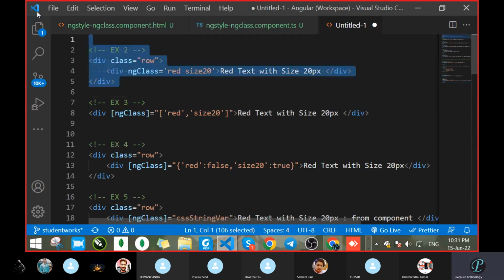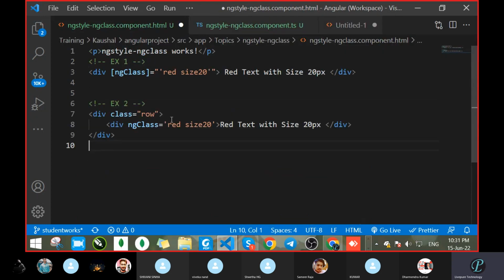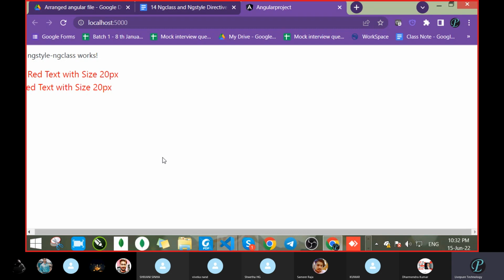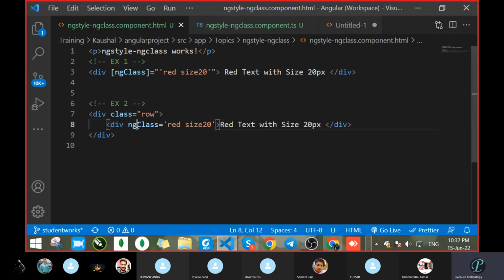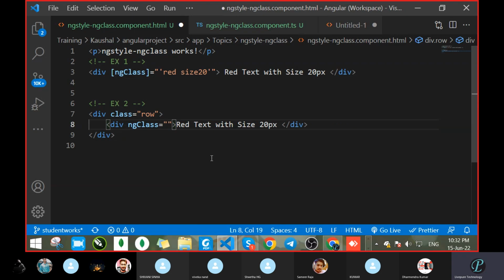Let's go to the second example. Here we are again going to write it directly, meaning without a square bracket. Let's see whether it's working or not. This is just normal ng class, and we had written here red and size 20. Let's verify. Yeah, it's also working. Meaning even if we don't write the property binding, it will still work. But one thing is there, the double quote is not there. Let's verify whether the double quote is required or not.